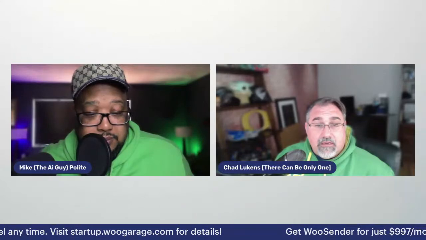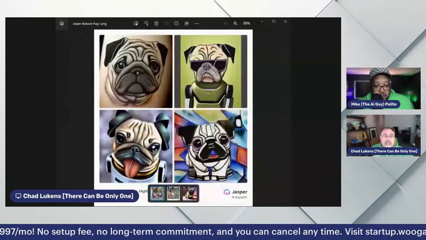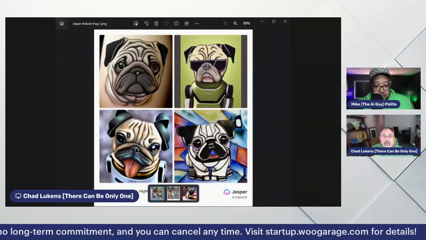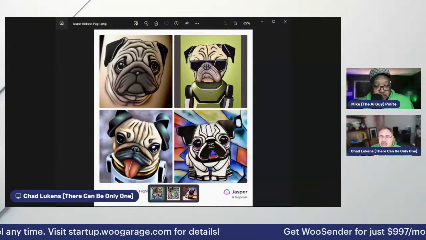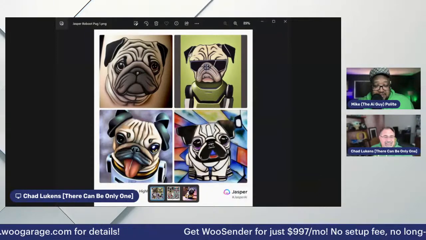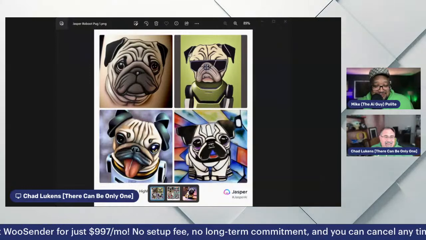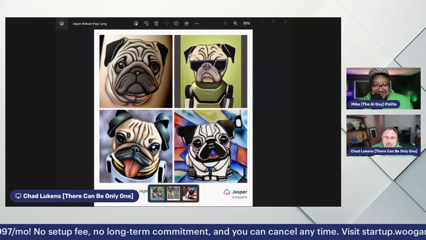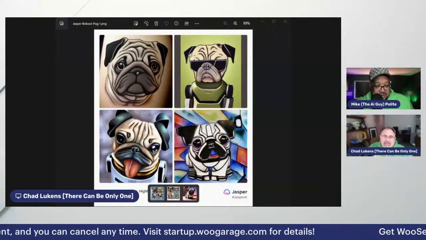I have another one that I used from Jasper. Let me see if I can get that one. This one wasn't nearly as successful. Okay, I guess it's pug-ish. This looks more like a tattoo on someone. The top left is a tattoo. So, not exactly the best, it didn't work for me.